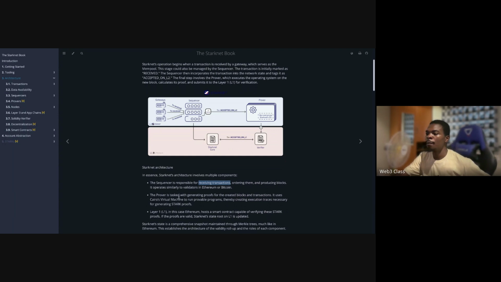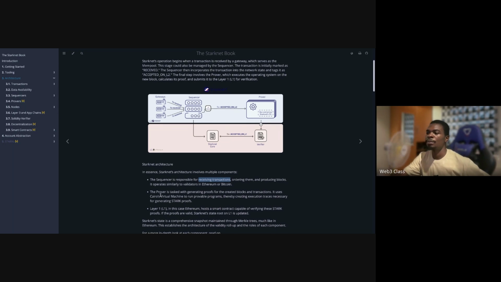Then the prover. When the transactions have been executed, they are sent to the prover. The prover is tasked with generating proofs for the created blocks and transactions. It uses the Cairo virtual machine to run provable programs, thereby creating execution traces necessary for generating STARK proofs. So the prover generates the proof for those transactions.